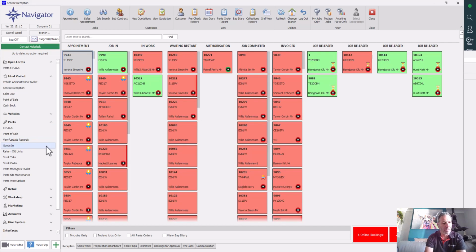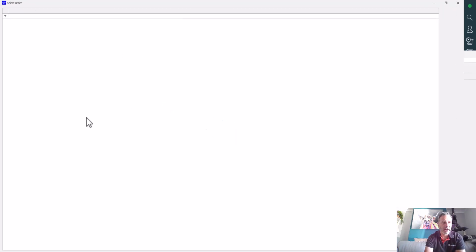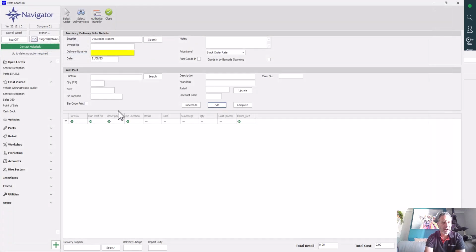So when the parts come in, it's exactly the same process for either. It doesn't matter how we ordered it. We come into the goods in screen in parts. We can then pick an order number, and we can see our orders that are in there. So we can pick which one we want. So let's say it's that first one in there. It'll then bring up all the details. We can pick which rate if there are. It doesn't really matter. We can put our first part number in.